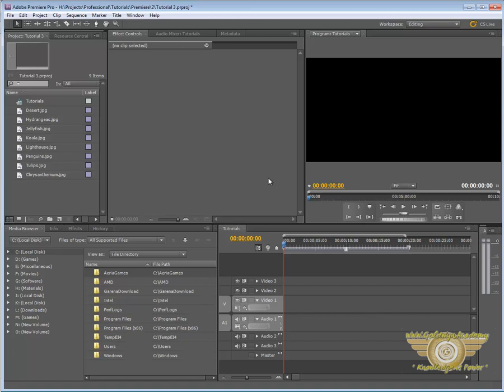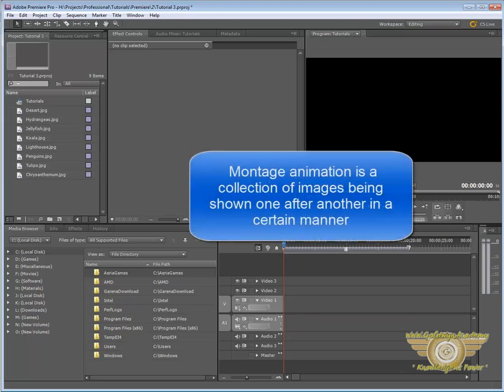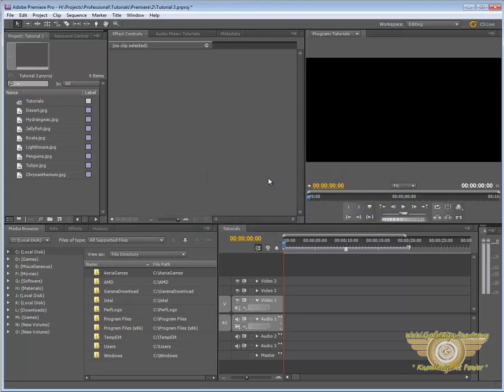So in order to create a montage animation, we first need to know what it really is. A montage animation is the animation of several still images or photos being displayed in a sequential order. So the display of those photos in a sequence is known as the montage animation.